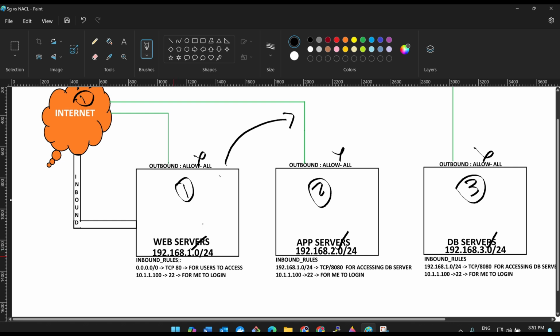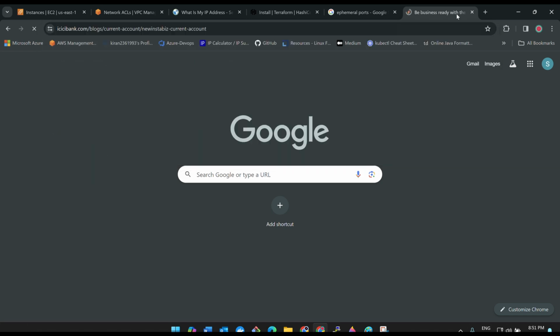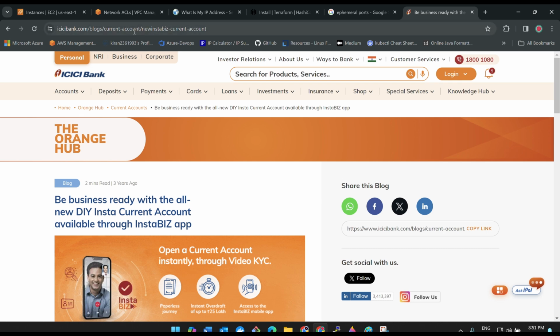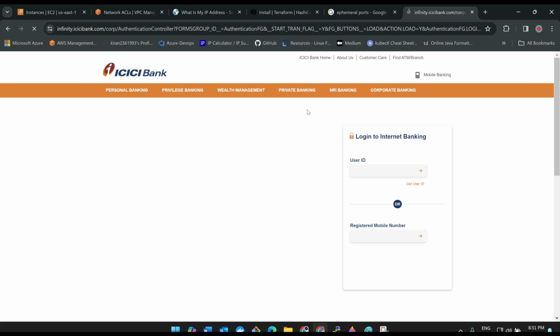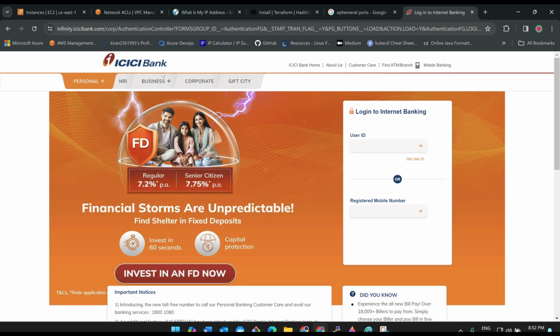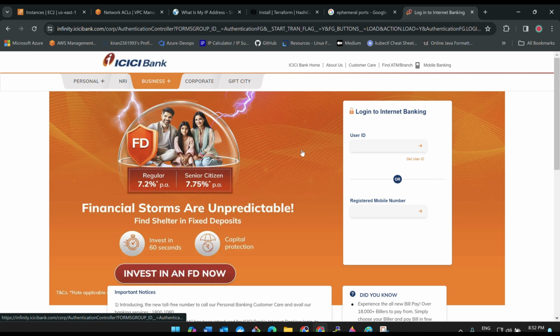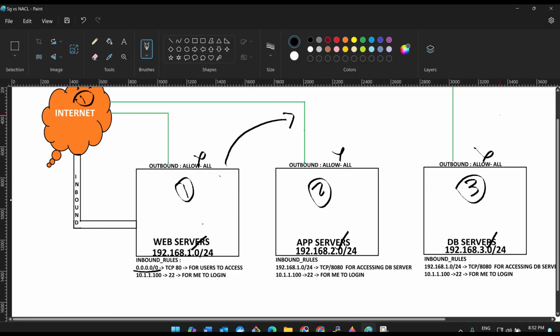Okay. If you see here in inbound rules, the reason why I have allowed 0.0.0.0, this is public, right? I'll show you why now. Imagine tomorrow you are logging into the bank. See the URL here, current account, blogs, current account, and then new instabiz hyphen current account, something is there. If you click on login and click on personal, once you log in, see your domain name going to change. I mean your URL is going to change. Once you enter the ID and password, then this will change. Now I'll tell you on this picture exactly what will happen. Just like I access ICICI Bank, if someone wants to access my web server, it should be visible around the world. That is the reason why I have given this access.